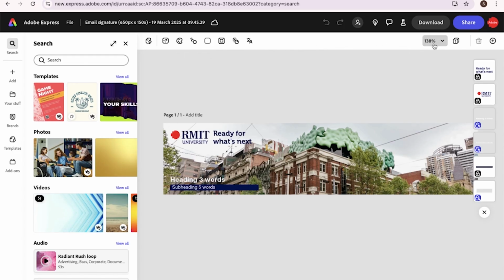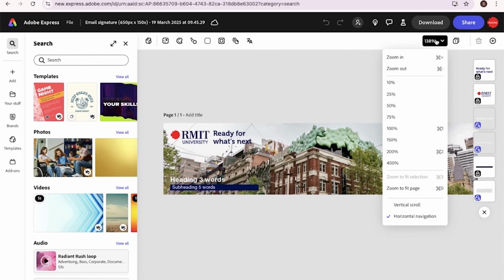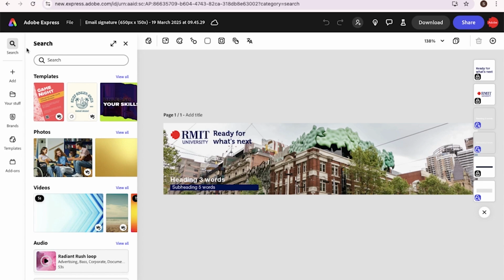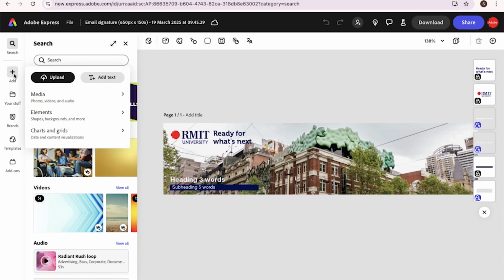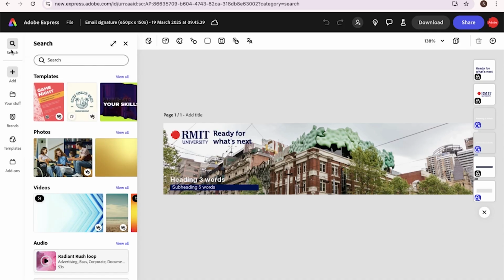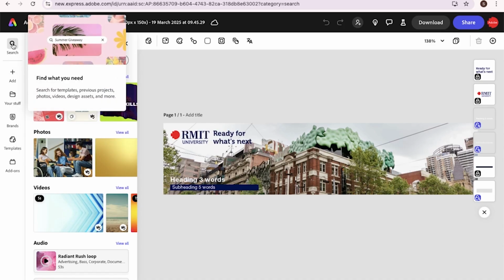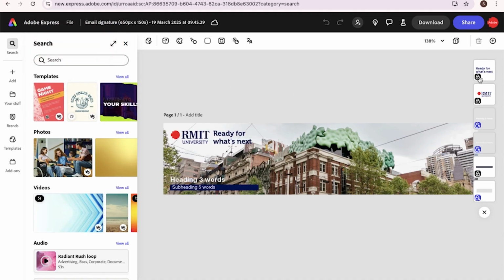It also has a percentage button to change the size of your image. The left-hand side icons with the option to add into your template charts, media, elements, or text. The left-hand side search menu, and the far right-hand side layers stack with every element on its own layer.